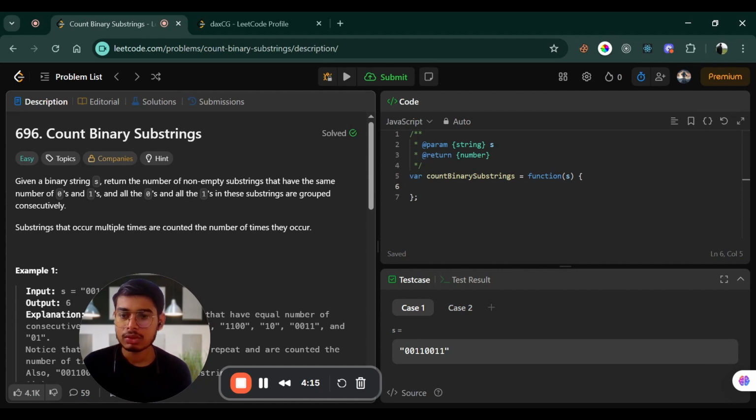Today's question is 696. It's basically Count Binary Substrings. This question depends upon binary strings, where you are given a string, you have to do a task upon that string and find which substrings are possible, and you have to return just the count of those substrings.